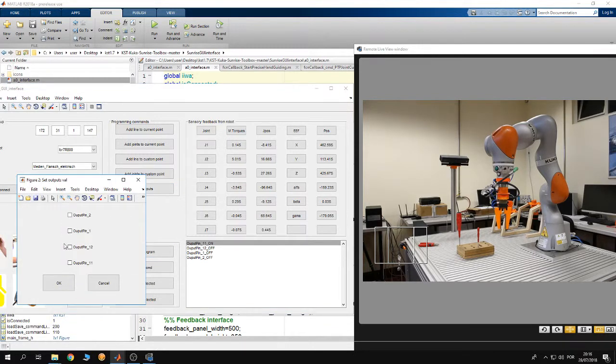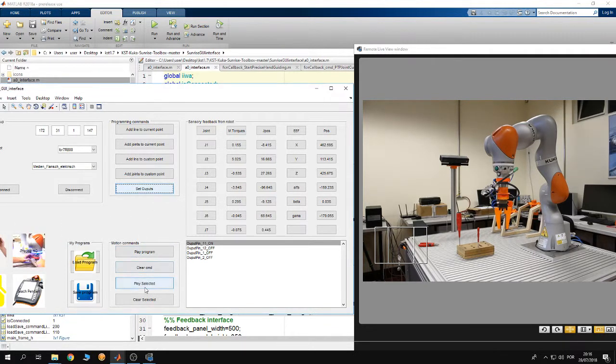I'm going to clear everything. I'm going to clear the command line. Then afterwards I'm going to put all of the outputs to 0. Going to play the program. You hear the sound of the valve, the sound of the air, it went out, and I turned off the valve. The gripper is still open.